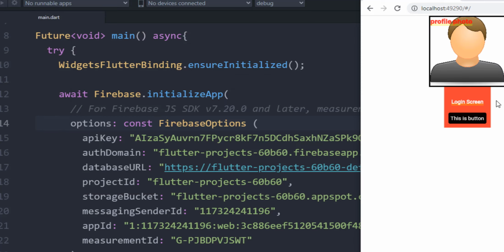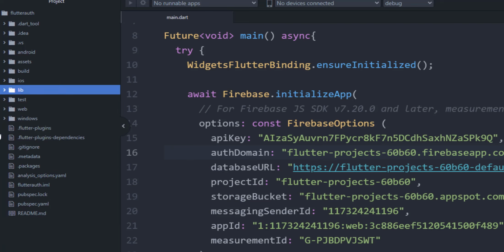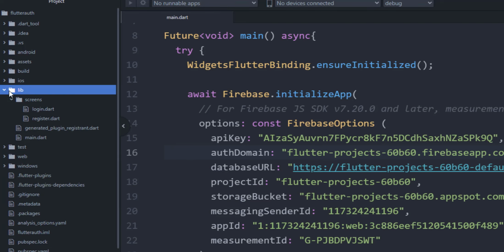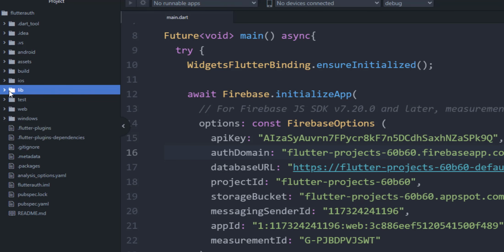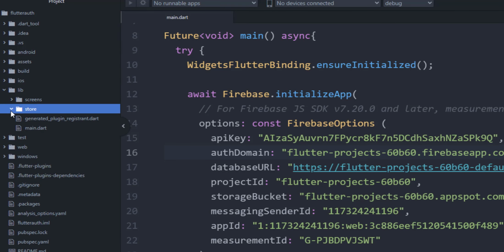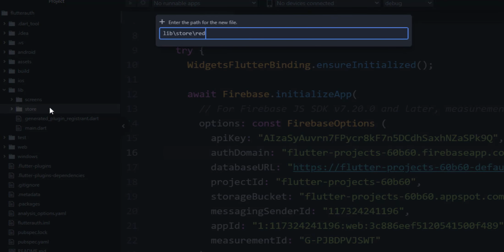Now that we are done connecting our Firebase, the next thing for us to connect is Redux. So we are going to do that first. For Redux, we are going to create a store folder inside our lib folder. And inside that store folder, we're going to create another folder called actions. I also like creating a reducer folder, but in this case, I'm working with Flutter, so I can just create one reducer file right here.